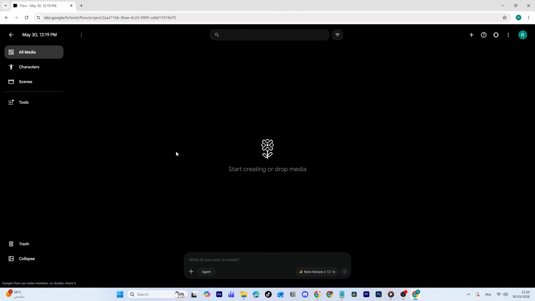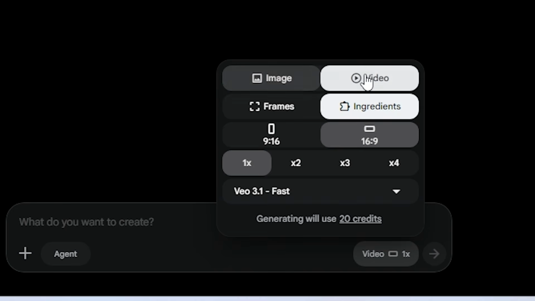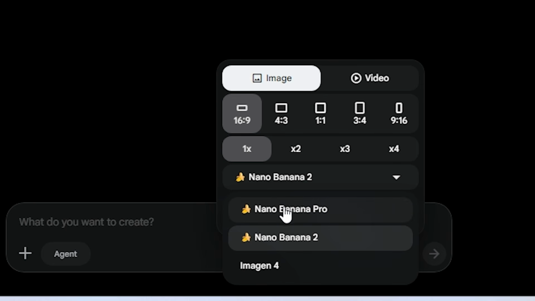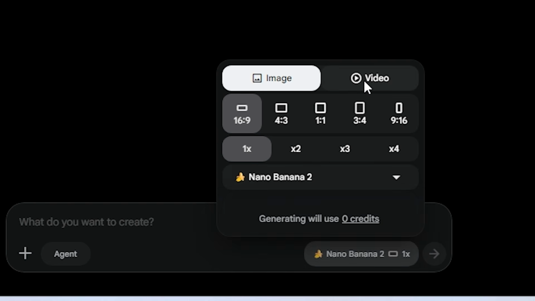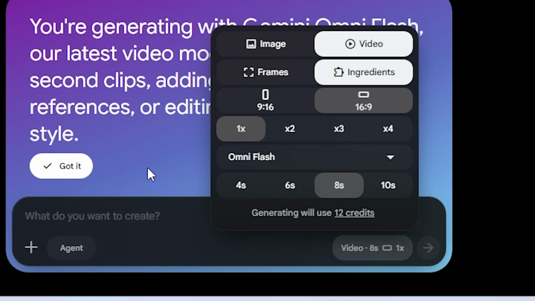This is the main interface of our project where we can edit and generate images, videos, and more. If you click this button in the bottom right corner, you can choose whether you want to generate images or videos. For images, there are 3 image generation models: Nano Banana Pro, Nano Banana 2, and Imagen 4. For videos, there are also several video generation models available, and at the top, we now have the latest video model, Omni Flash. Before this update, videos generated with the other models were limited to 8 seconds, and now, with the new model, videos can go up to 10 seconds.